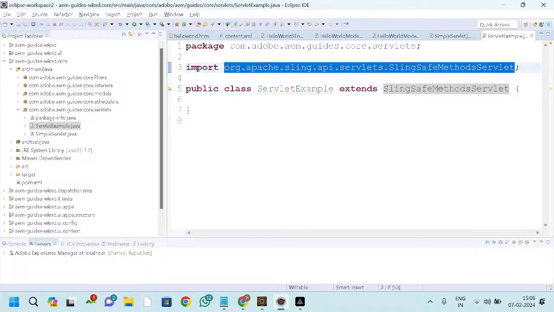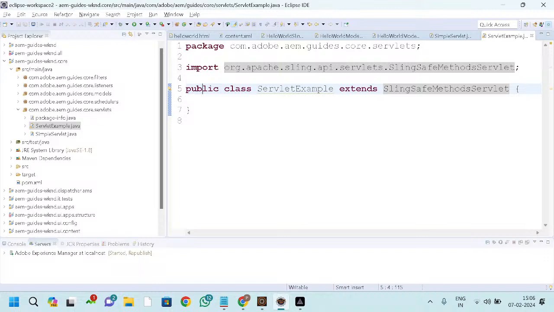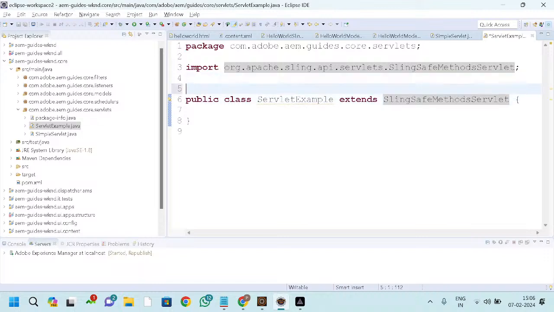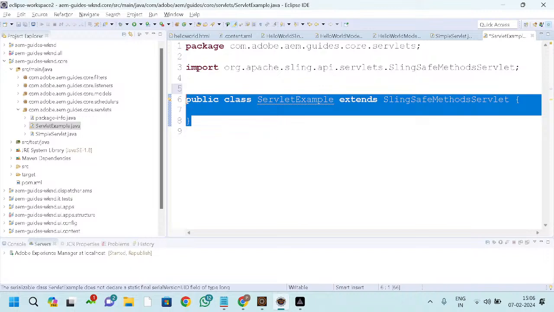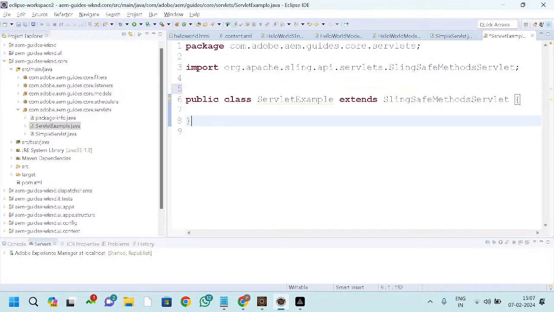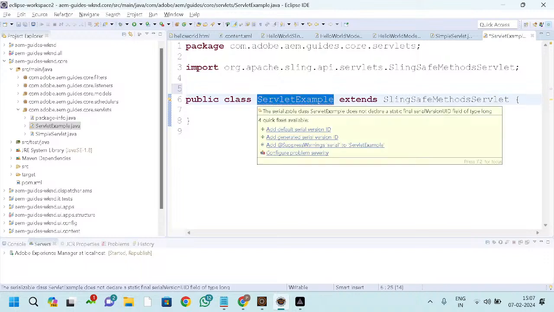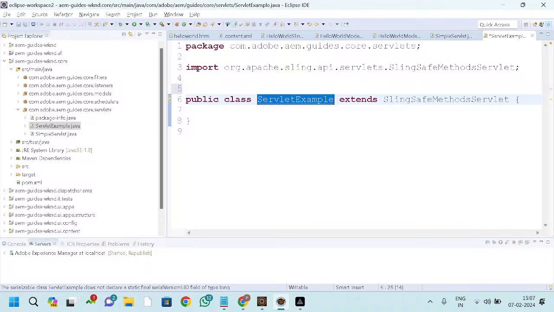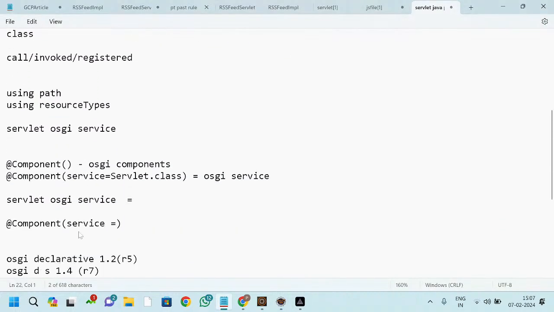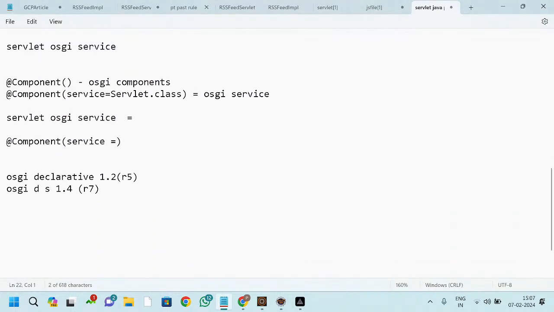Okay, another thing. Now we have converted this into a servlet, right? But what is that? This is your OSGi service. Your servlet is nothing but an OSGi service only. Here I'm not going to define the object. Then how can we call this servlet example? It will be called automatically. How will it be called automatically? We don't need to worry, this OSGi service will take care.